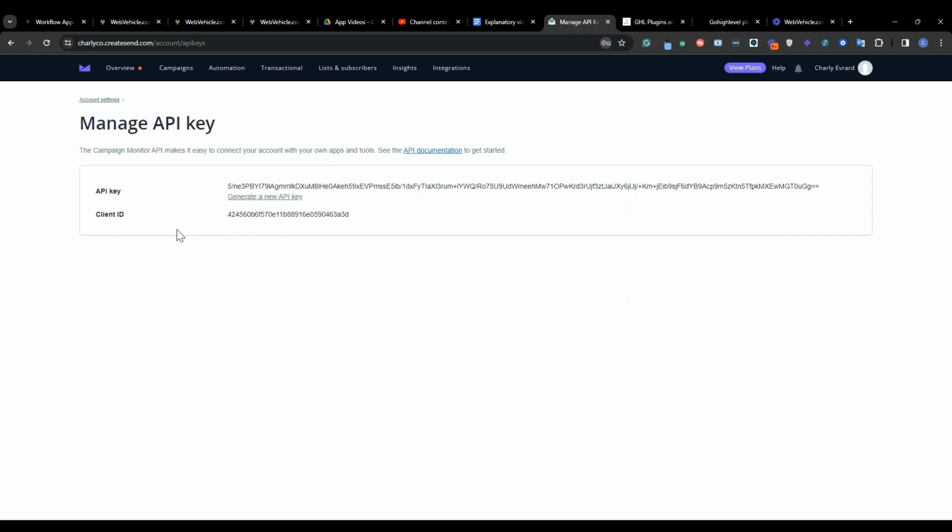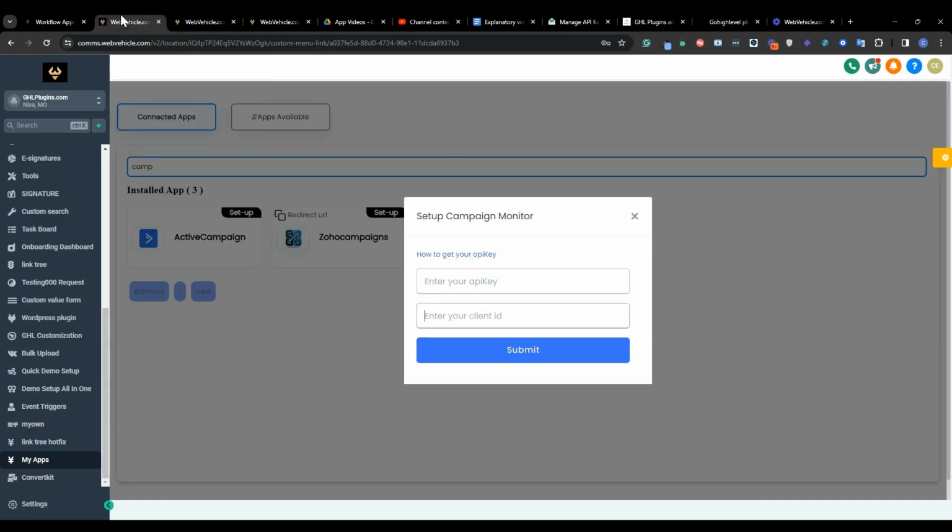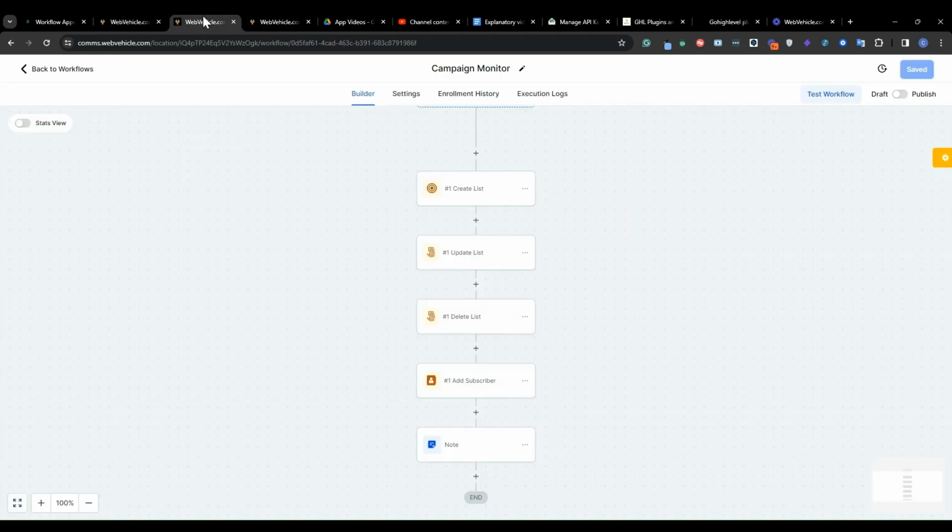When I get my API key, I get my client ID. I can paste this information in here. You need the API key and the client ID. You paste and submit, and all your connection and setup has been done. Now you're good to go with using your actions in the workflow.